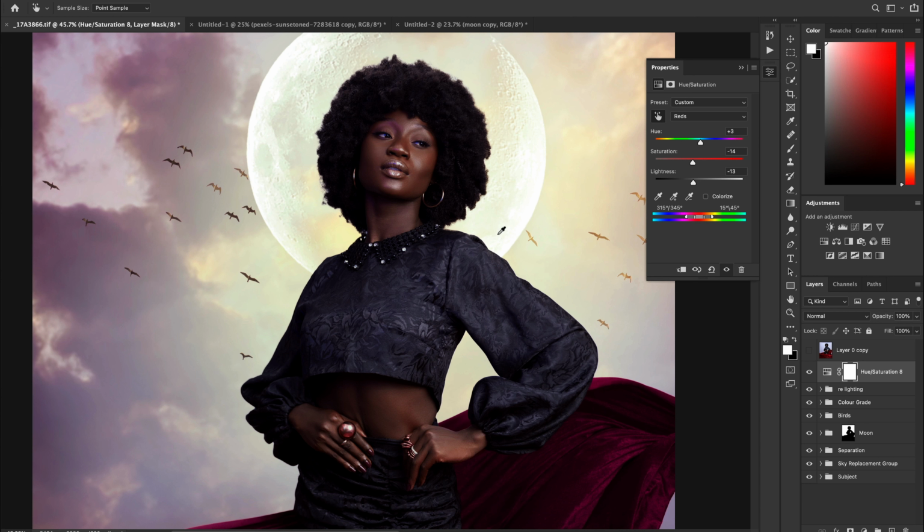Now I'm going to hit B for my brush tool, invert the layer mask so that it fills it with black, and then now I can paint with white just in the areas that I want. And what I want to do is just fill her face, her skin tones primarily, with this new adjustment that I made.